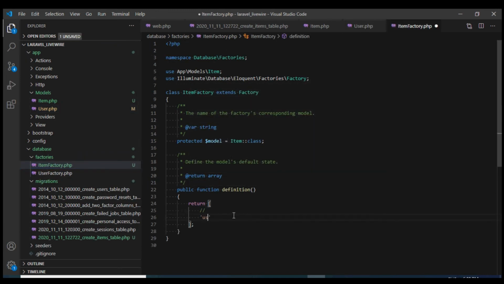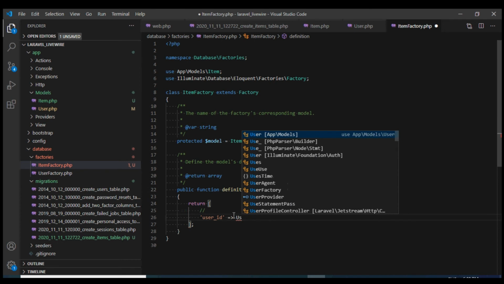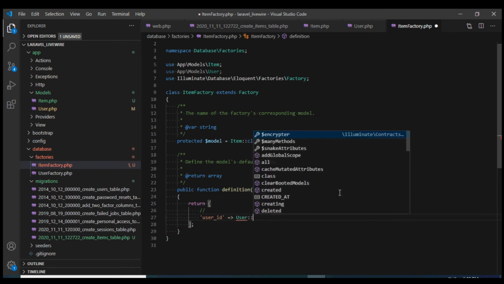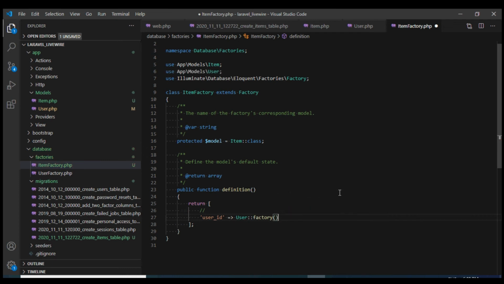And we are going to define user ID. We would define the user model. I'm going to import it and call the factory class. Then I would need to define for the name, price, and status.